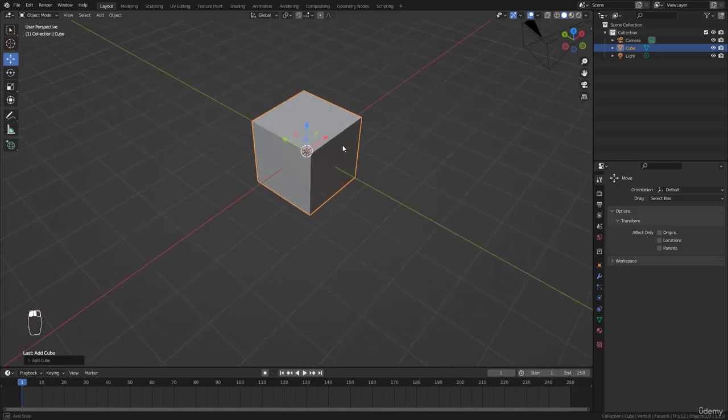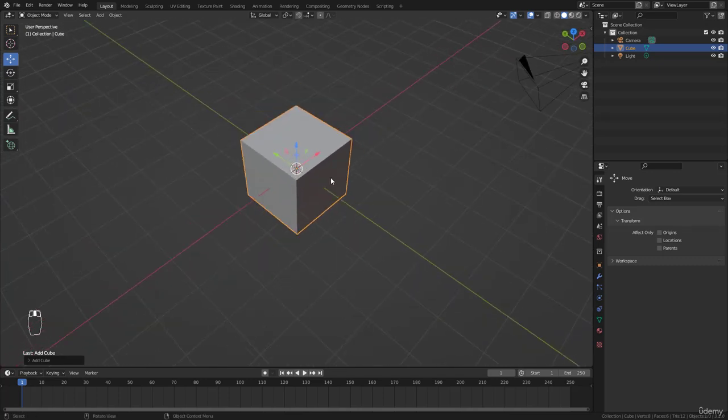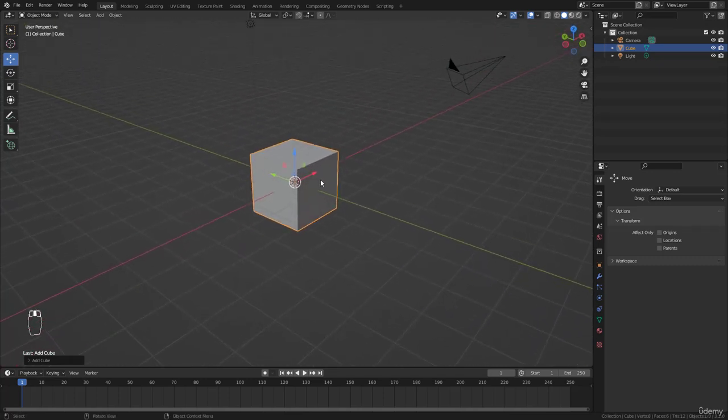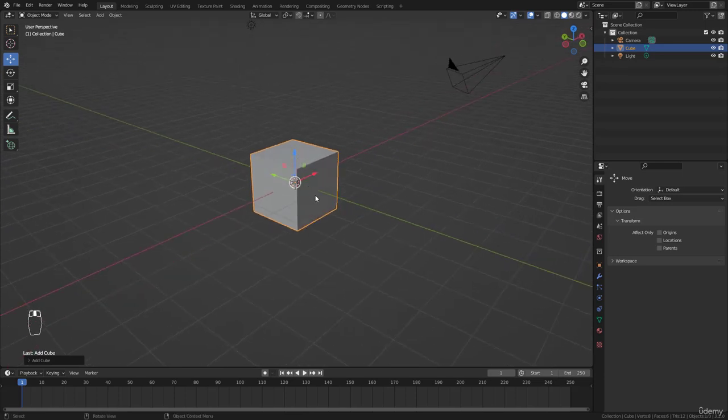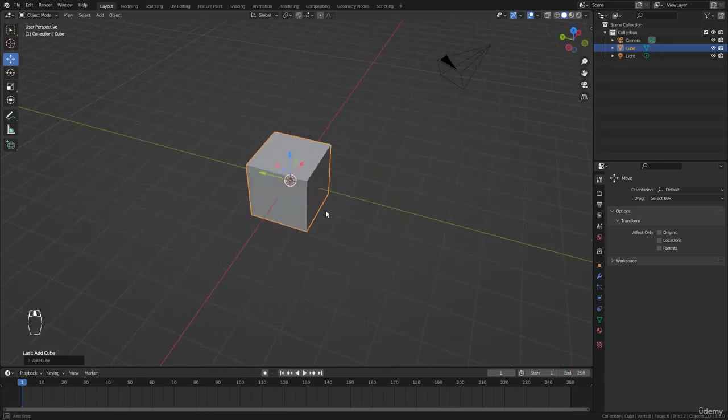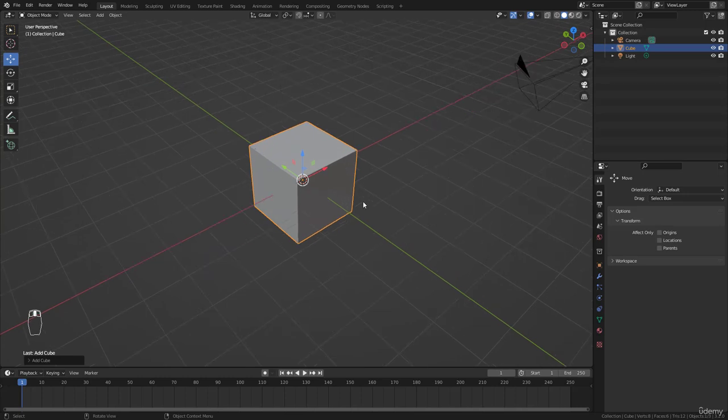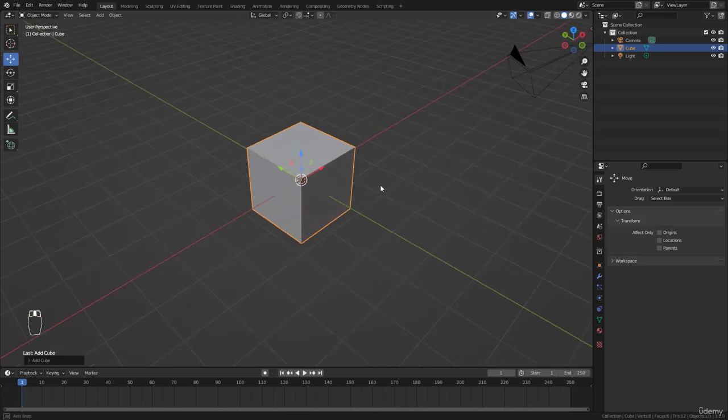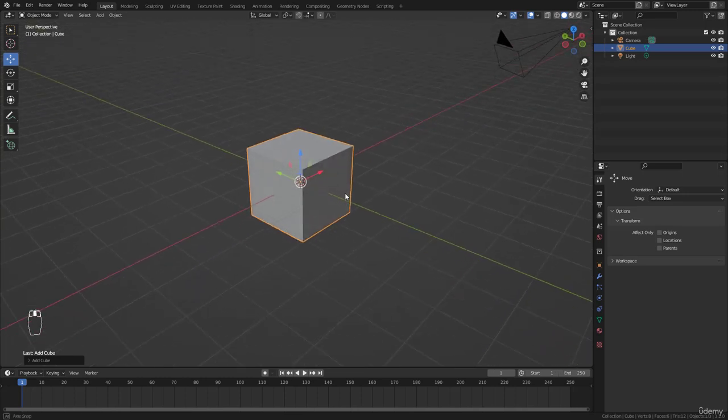Let's choose the move tool, and it's obvious what it does, right? It moves, and you have three directions. This is why we call it 3D, three dimensions, three directions.